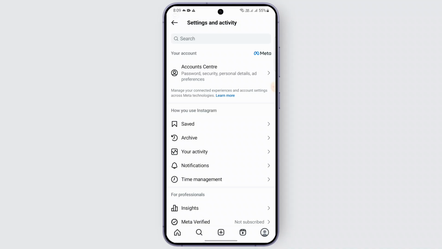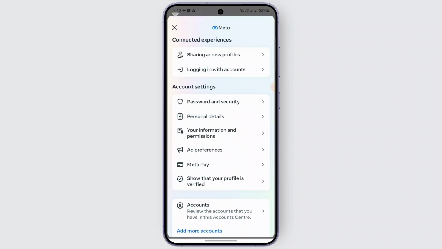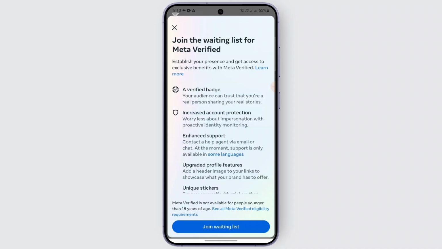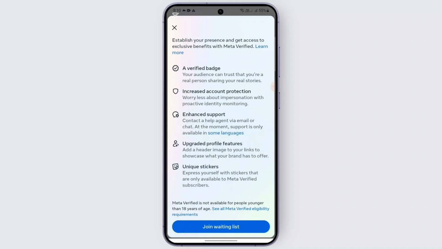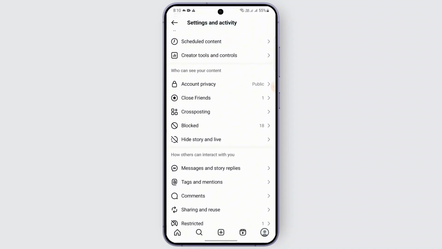Here you're going to tap on Account Center, and inside the account section you're going to find and select Request Verification. Here you can find this option called show that your profile is verified. Just go ahead with the process of verification. You need to fill out the forms in order to do that.